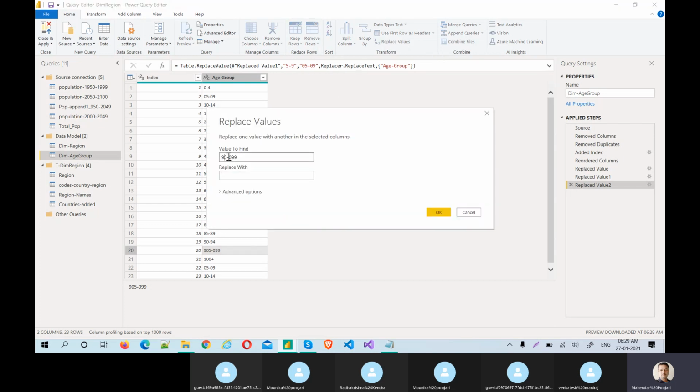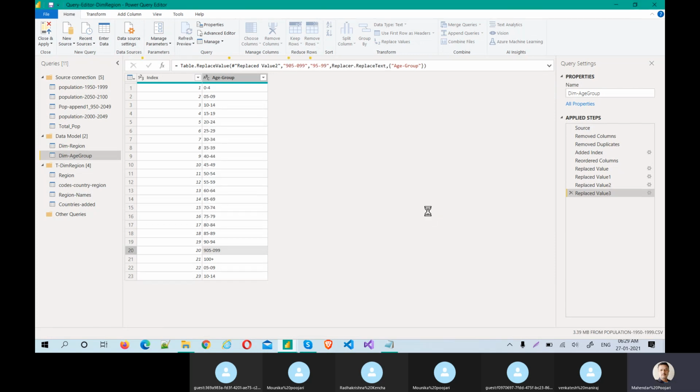95 to 99. Okay, sorry, 95 to... see, 905 is meaningless, right? So it is actually wrong data. This is also fixed. And what else do we have? 100 plus and 0 to 4. We will change that.